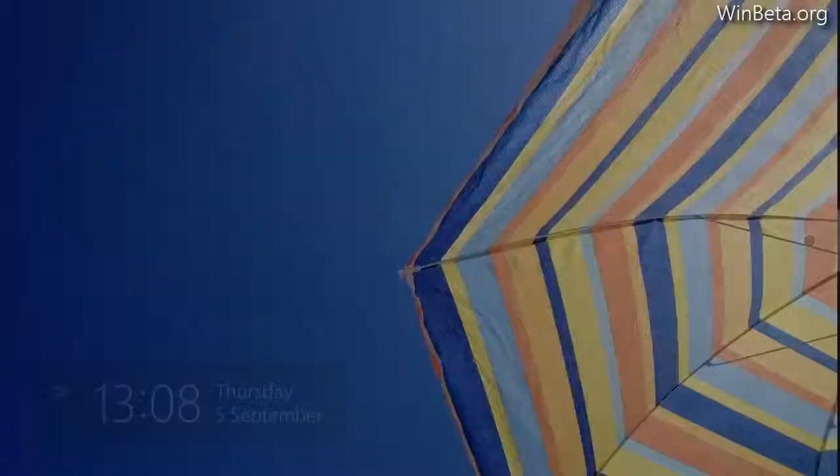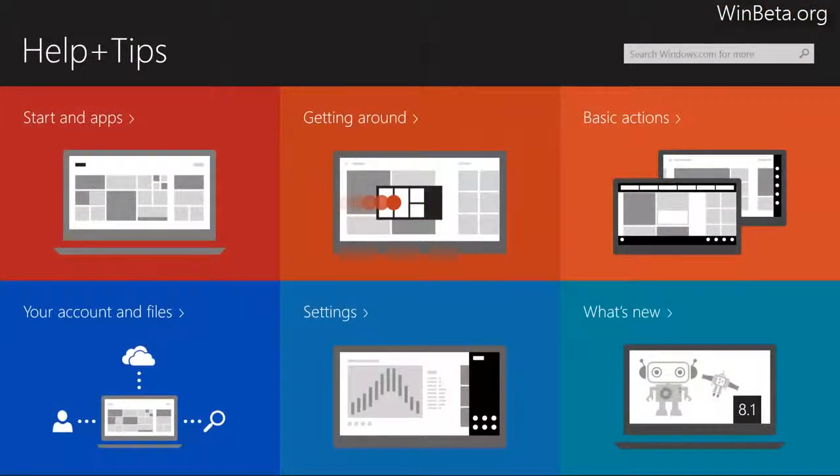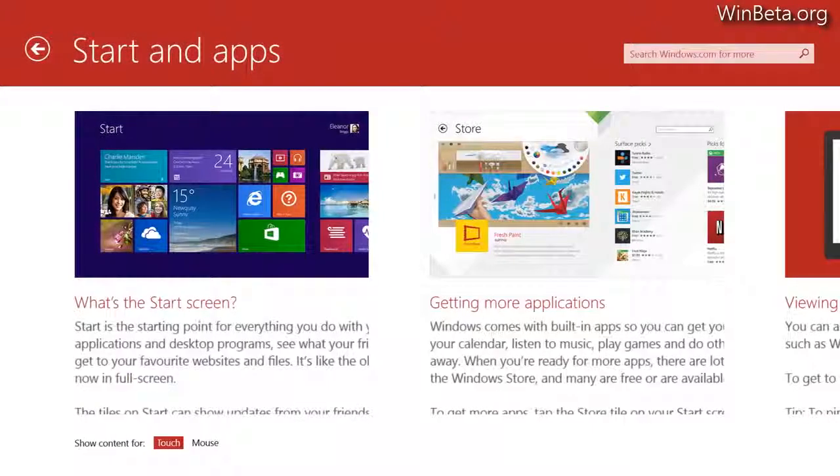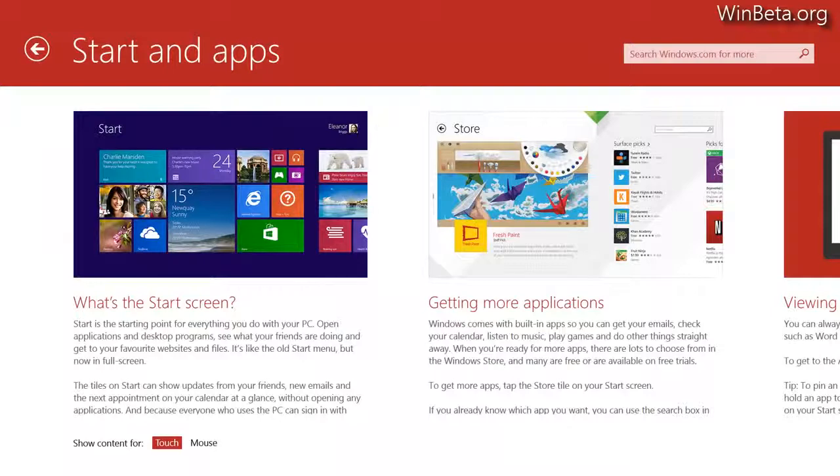So if we go back to the start screen, Help and Tips, which is a new app in Windows 8.1, it gives you an insight to Windows 8.1, much like it does on Windows Phone. So if you're a Windows Phone user, you will know what this app is about. It helps you. It's also got options for touch and mouse. So if you're a mouse user, you can just tap down here and it will tell you everything using the mouse and keyboard instead of touch. But as we're using a touch screen, we'll select that.